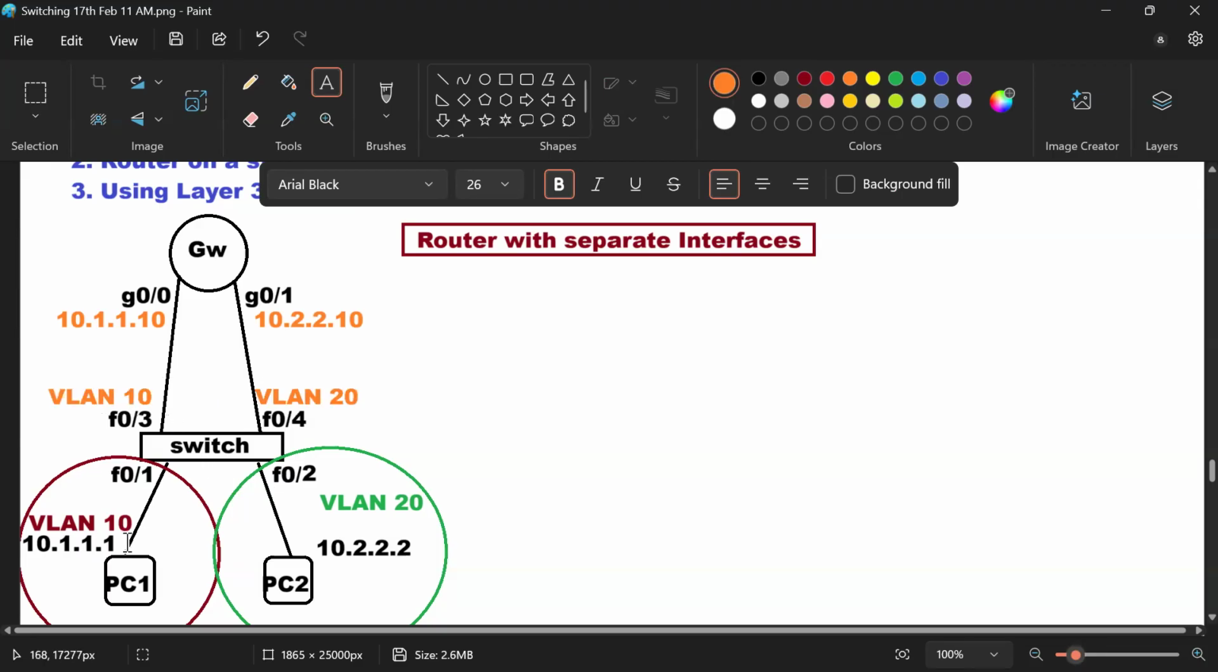Now VLAN 10 will communicate, VLAN 20 will communicate. So PC1 can communicate with the gateway, PC2 can communicate with the gateway, right? And the router will be responsible for providing communication between these two networks. And since they are working as access ports only, there will be no tagging at all. This is clear. So configuration wise, what will be the configuration?